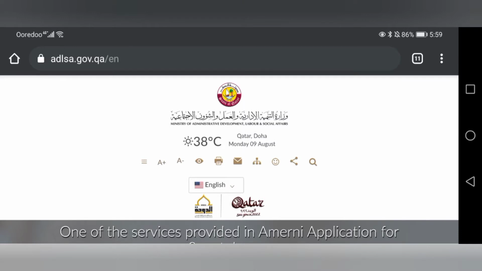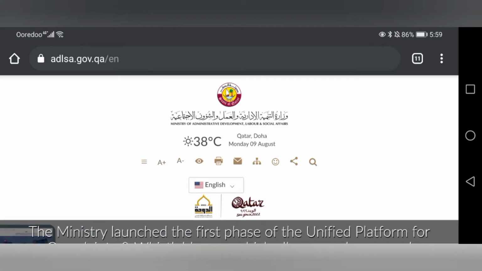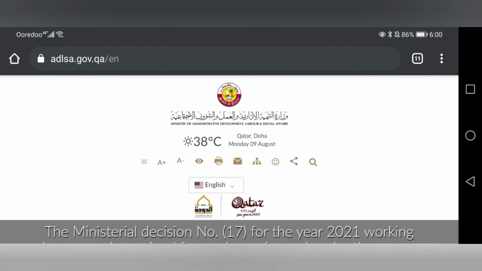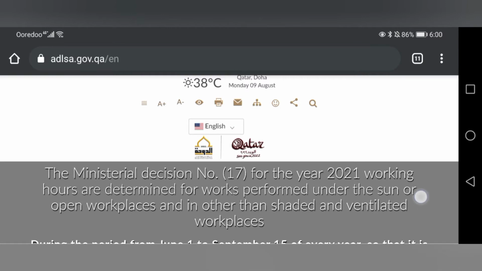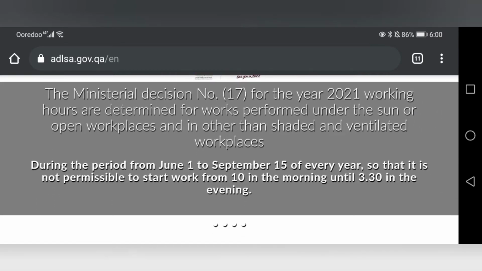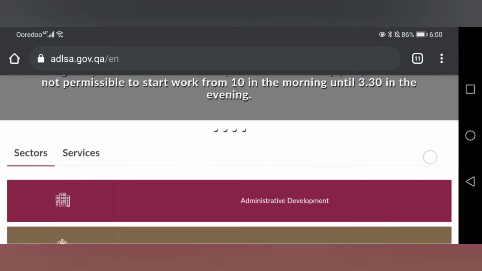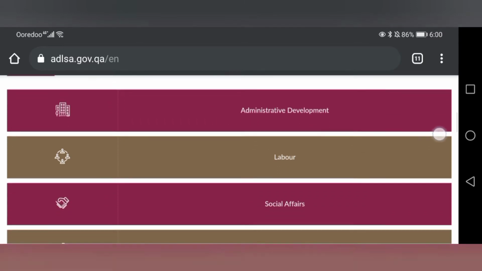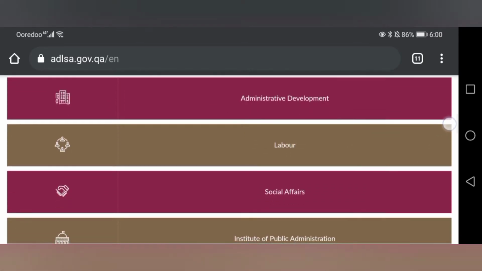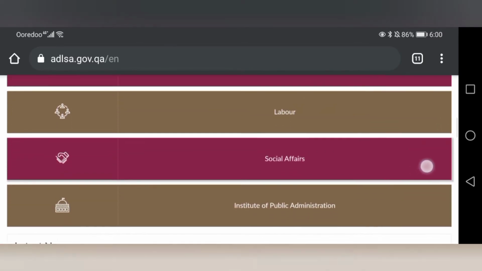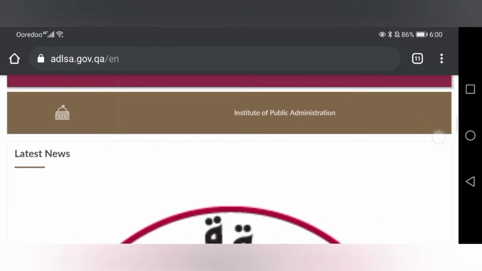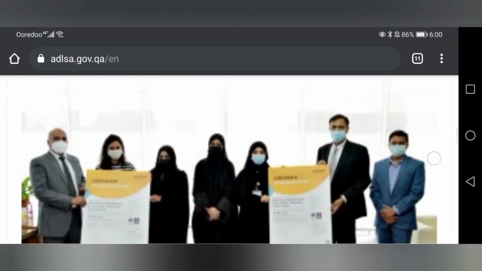So guys, as you can see, go to Chrome and type in w.adlsa.gov.qa and you come to such a website. As you can see, I used my phone to screen. I took a video of my phone because I don't have a laptop at the moment. So as you can see, there are various options in the website of Adlsa.